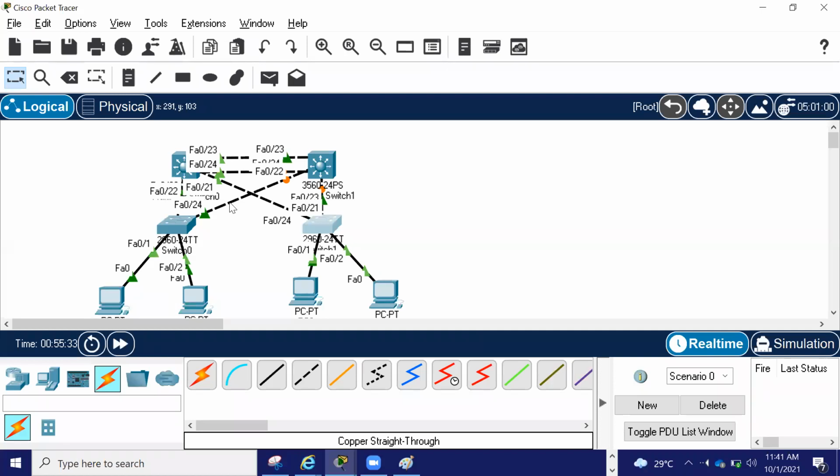Now after the trunk, what do you need? Now after trunk, if you look here, out of these 2 cables, one cable becomes spanning tree blocked. So we can, guys, 1 second.